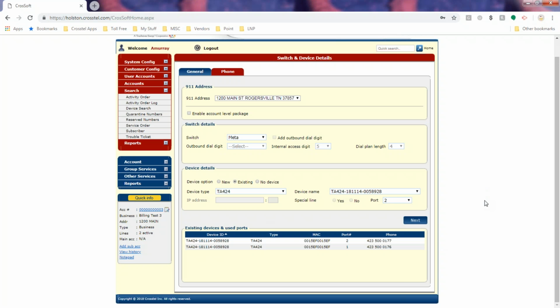See that maximize in the very top corner? On the right? Yeah, maximize in the middle. Yeah. There you go. Thank you. That's a little bit better. So we can see the existing devices and used ports now?